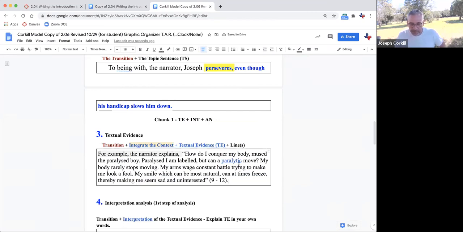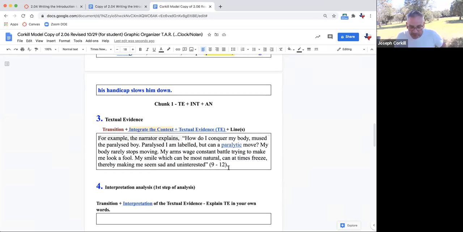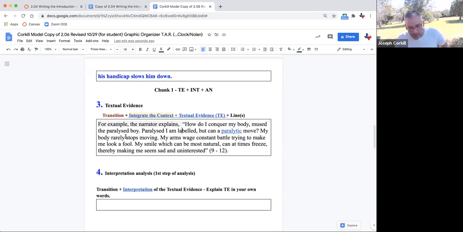Okay, so here's my, how do I conquer my body? Muse the paralyzed boy. Paralyzed, I am labeled, but can a paralytic move? Paralytic means affected with or characterized or causing paralysis, relating to or resembling paralysis. Moving my arms rage a constant battle trying to make me look like a fool. My smile, which can be most unnatural, at times can freeze, make me seem sad and uninterested.